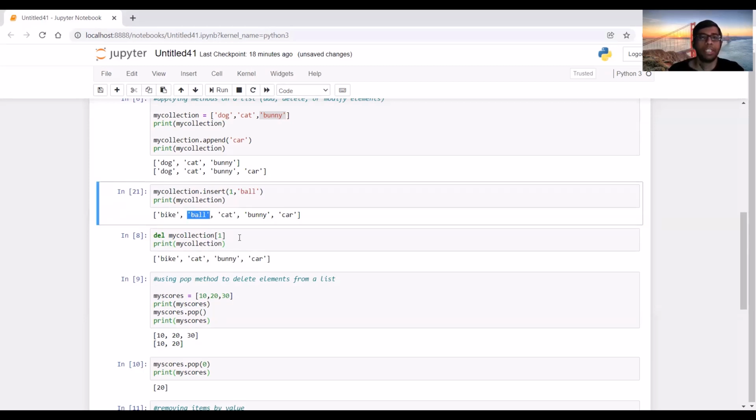And we can also delete anything by indexing. So we have to use the del keyword. After the del keyword, we will use my collection at index 1. So the second position will be deleted. The second position is the ball. So after printing, it will show that the second position, the ball, is no longer here. So we'll see only bike, cat, bunny, and car.